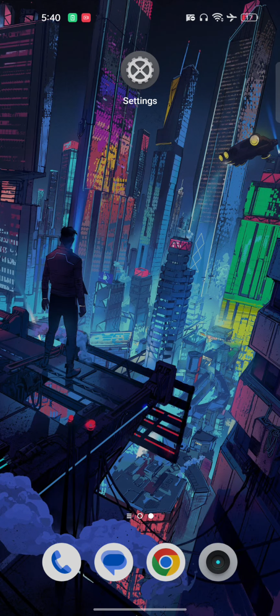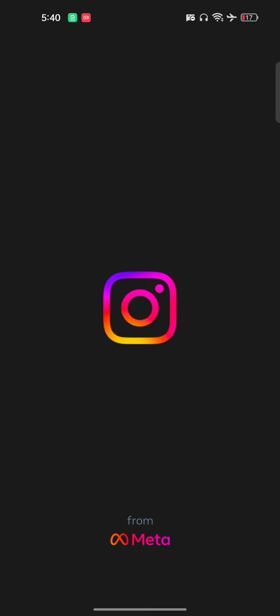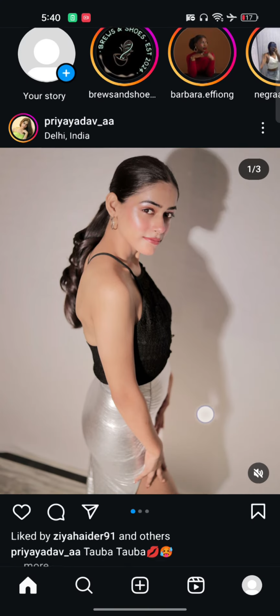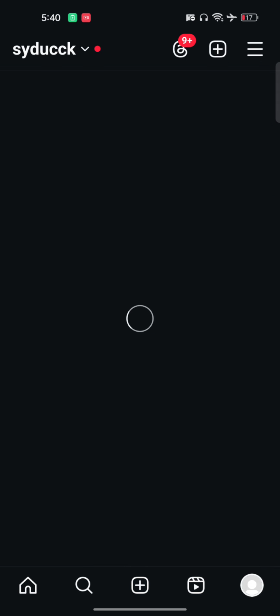How to watch Instagram story after 30 days. Well, this is a really easy thing to do. You just have to open your Instagram, and once it opens, in the bottom right corner you will see a profile icon, right?